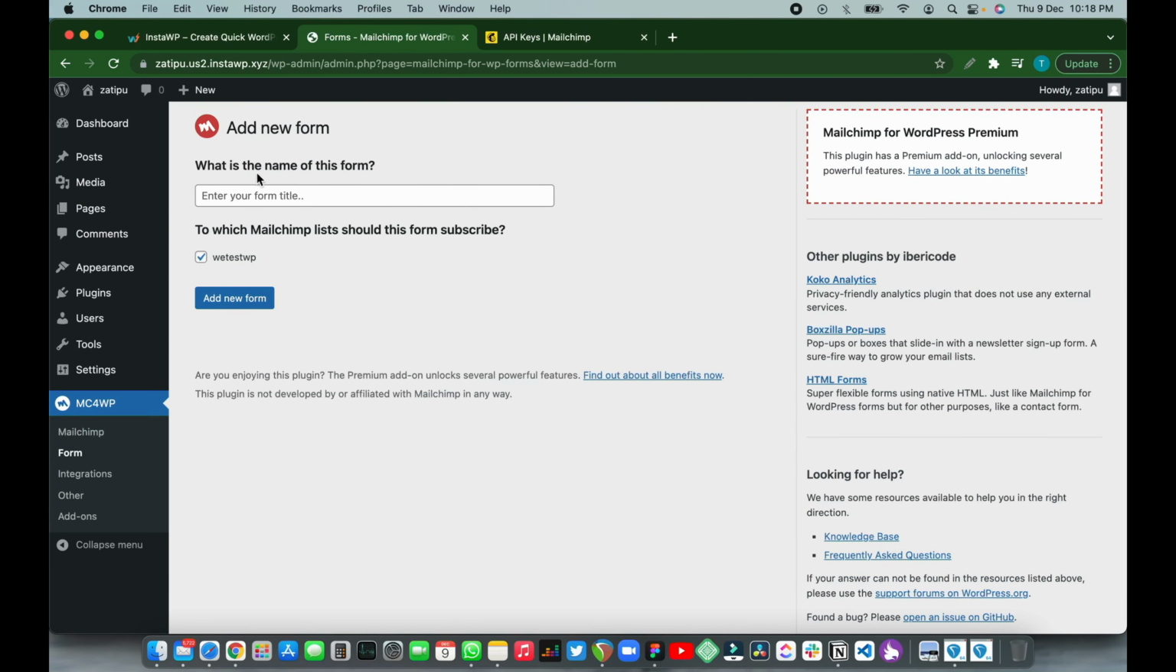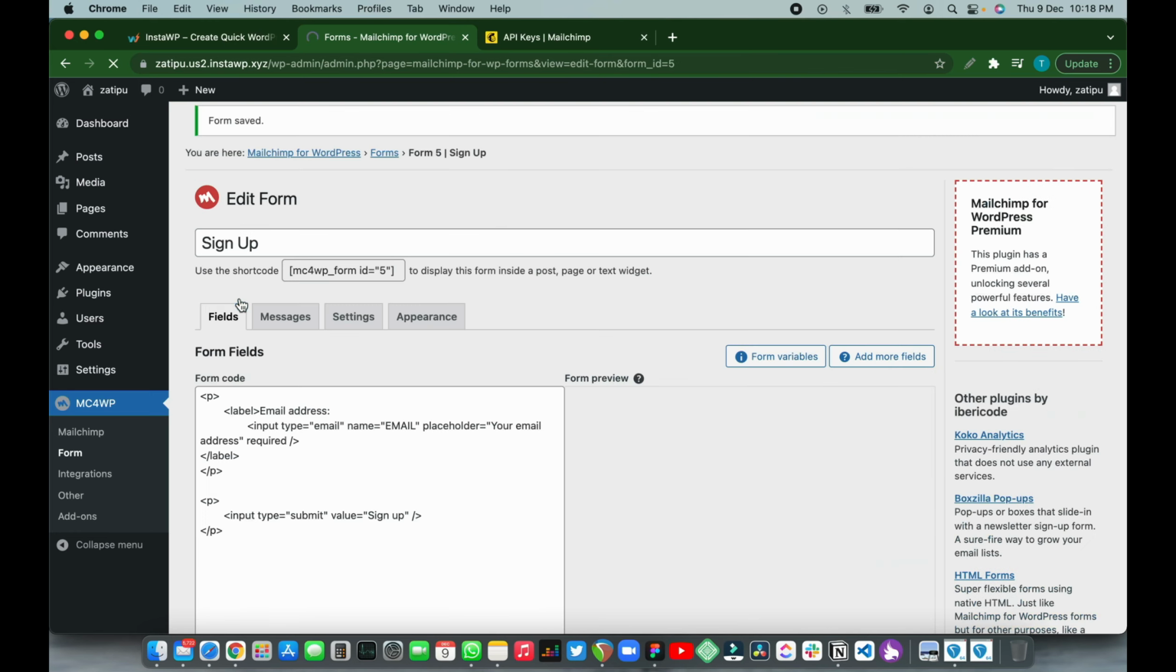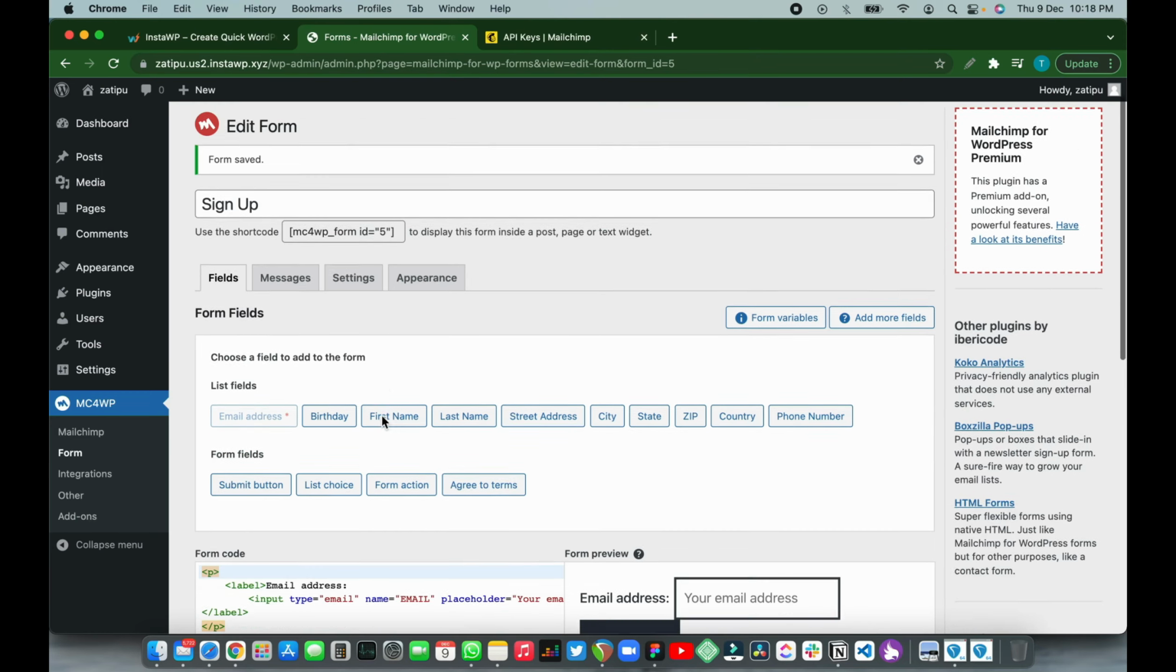Okay, so now I need to enter a form name. So this could be anything. It could be the name of your campaign, but I'm just gonna enter sign up. Okay, next, to which MailChimp lists should this form subscribe? I'm gonna use the only one that I have, but you can have multiple lists and you'll be able to choose from these lists right here. And I'm just gonna click add new form since I'm happy with this one.